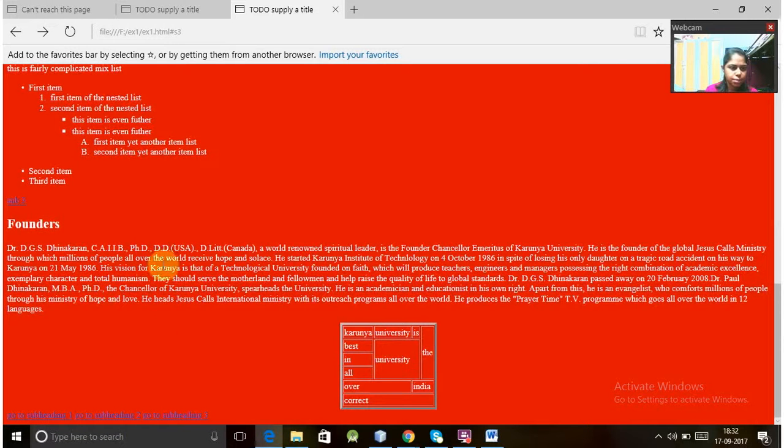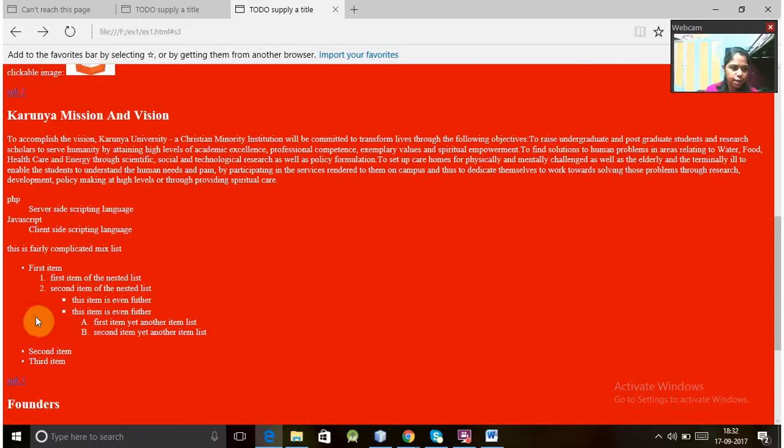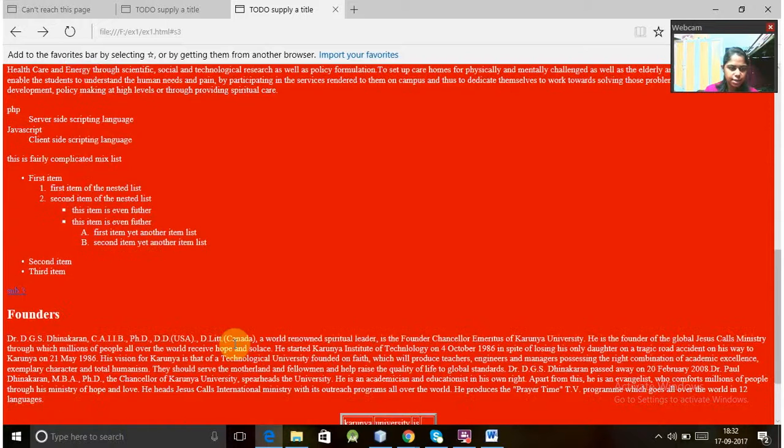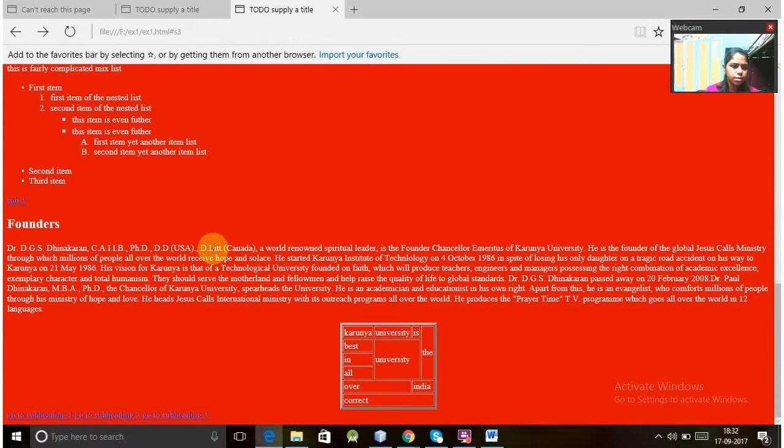This is my third subdivision, and inside the third division, this is my heading 4. See the size difference between heading 3 and heading 4. The font size gets decreased. This is my third paragraph, and inside this is the table. I will explain about the table today.